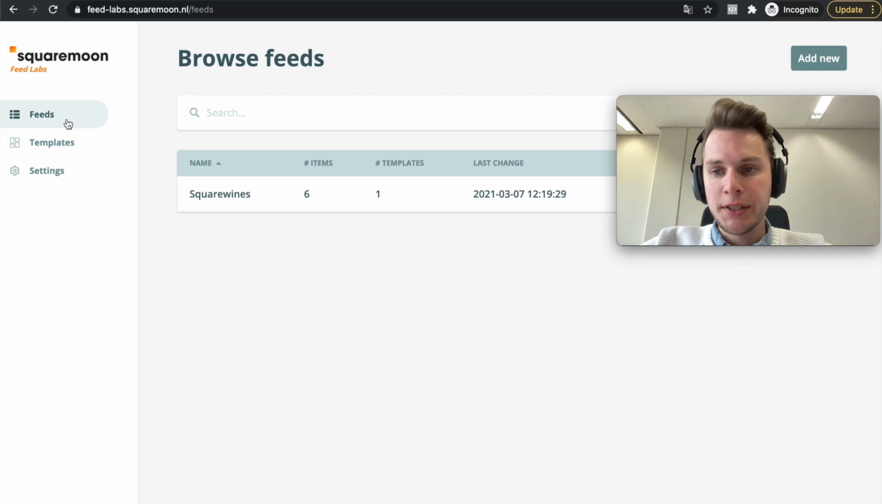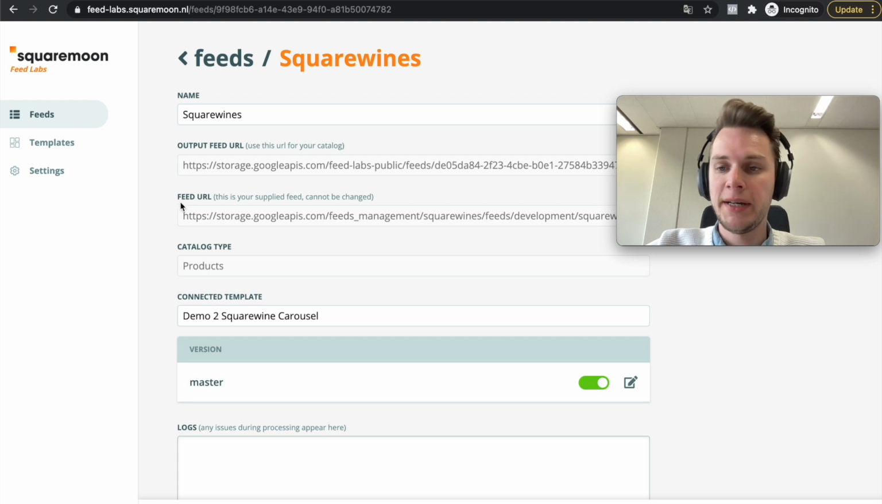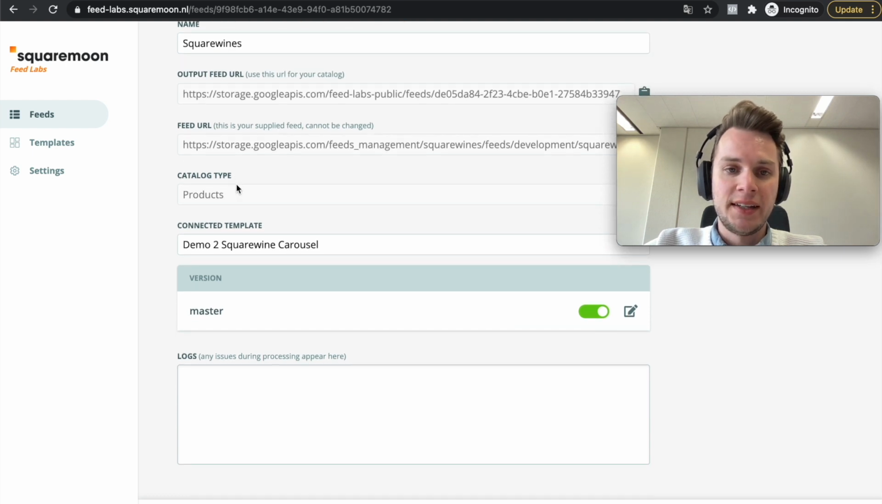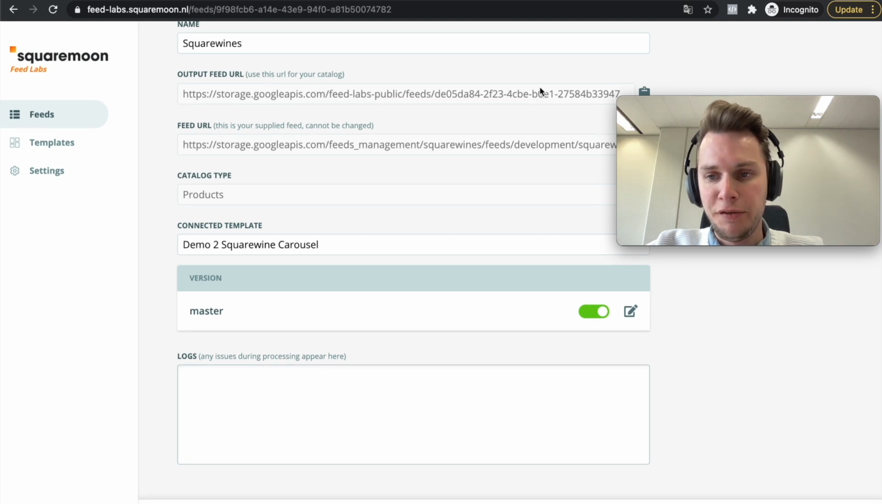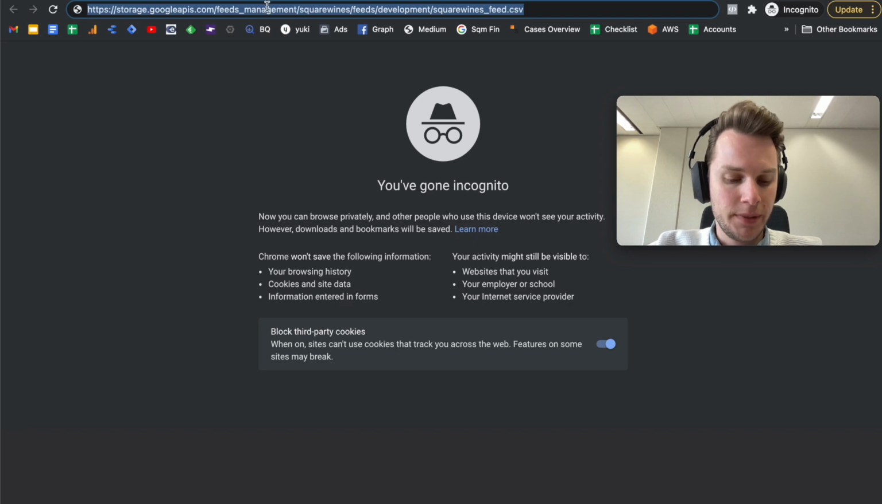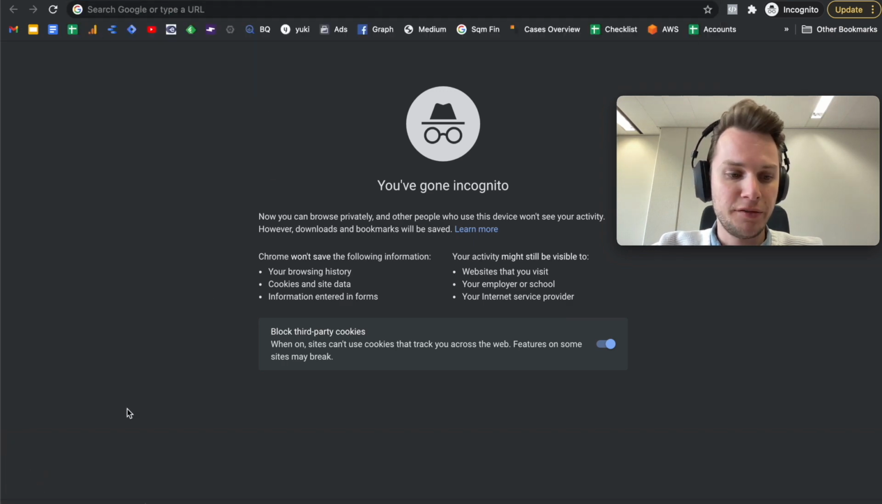So how can we use this information, or how can we use these images? Well, as we go back here, we see that there's a new field available, which is the output feed URL. And this is a link URL that has been created by Feedlabs. And you can use this link for example, to connect it to your Facebook business manager, create a new catalog and create ads from that point. But we can see how it looks like. So we can copy this URL, paste it in the browser, and download the feed.